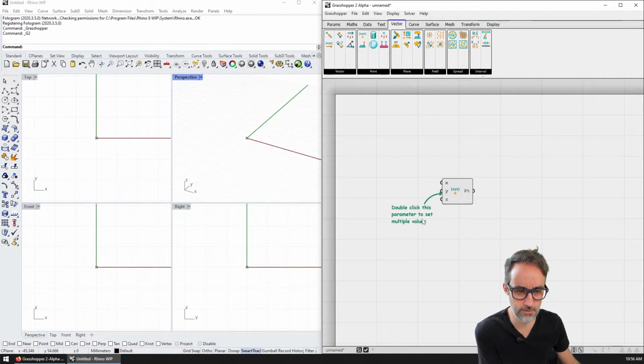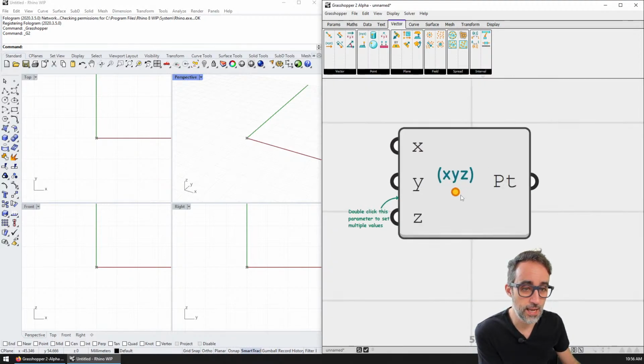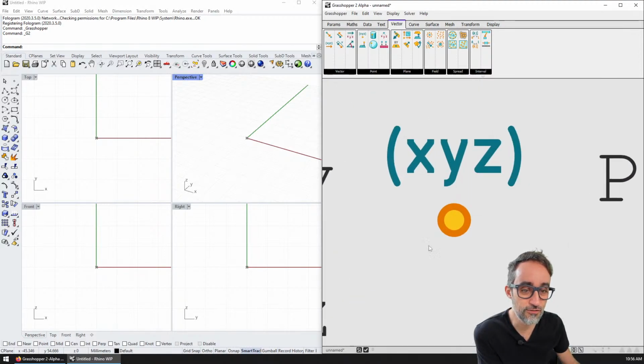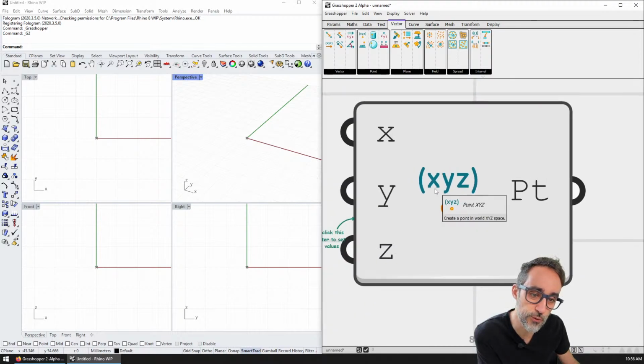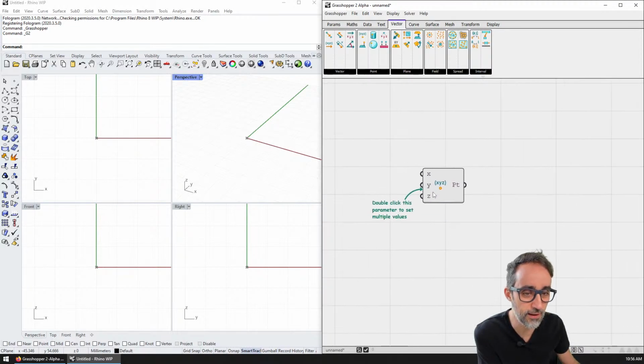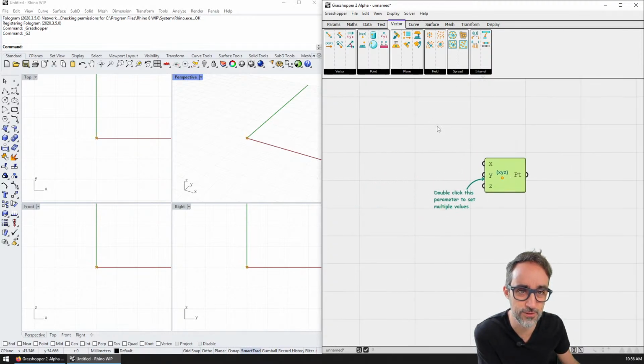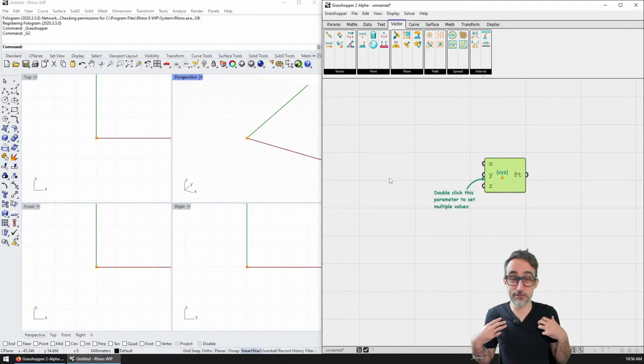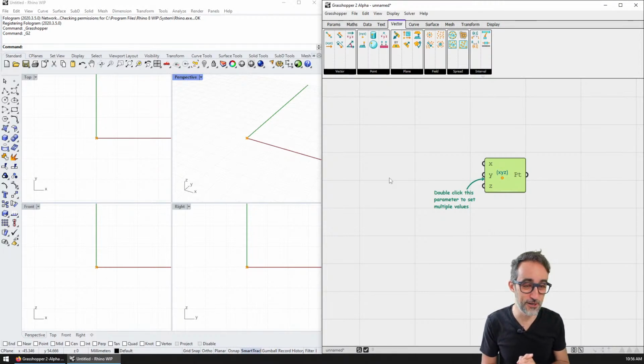Double click this parameter to set multiple values. I'd read somewhere that the icons are now vector, not bitmaps, so you can zoom in infinitely and have high resolution. That's also great. Of course, I am an icons person. In this channel, I believe we are icon people. So I think this is great.